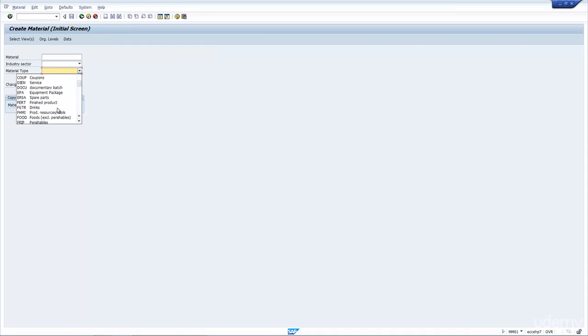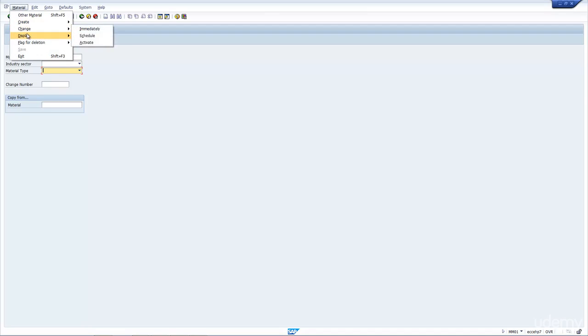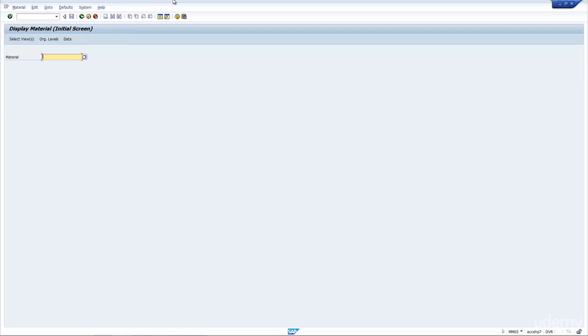So if we have a look here in the material type, you can see LEIH for returnable packaging and VFRP for normal packaging, so the packaging that we want to sell. So let's have a look at the one I've created. Here's a material that I've created before.